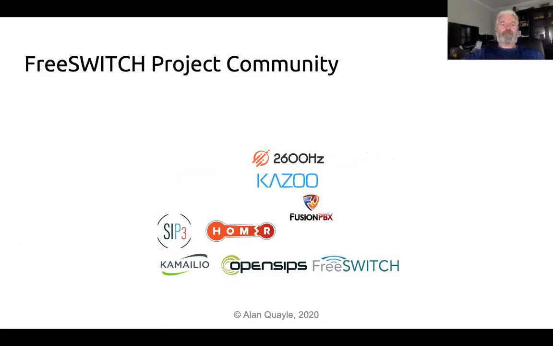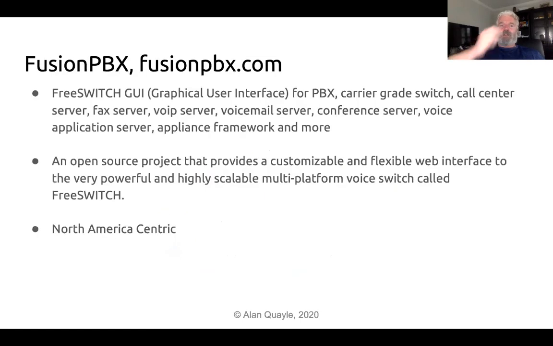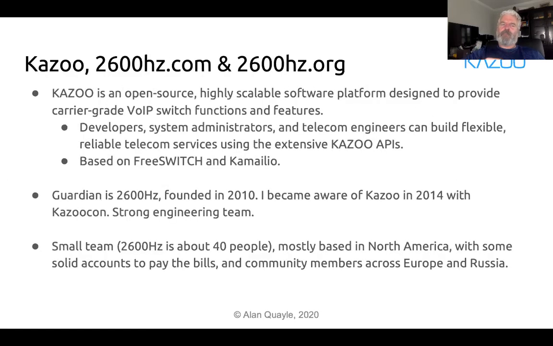So as mentioned, this is the GUI. It's an open project that provides a customizable and flexible web interface. So it makes it much easier to use. It is relatively North American centric. And that's the one thing I'd say of this ecosystem.